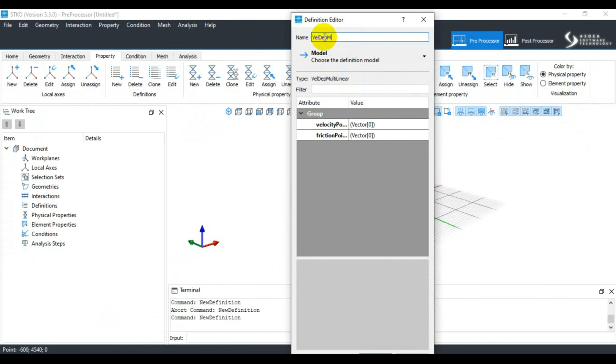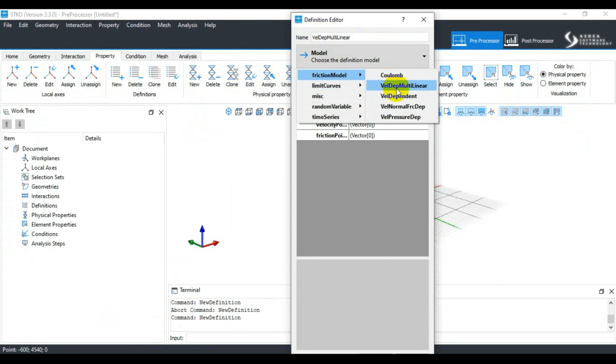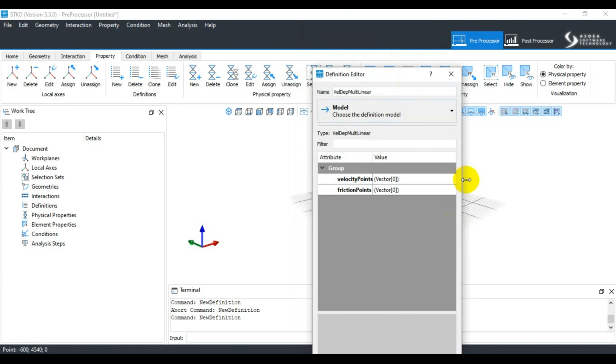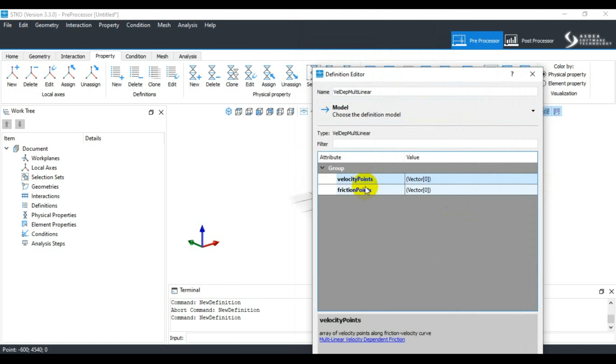velocity dependent multilinear function. And as I already have this selected, I have these two requirements for the velocity points and for the friction points. So velocity is an independent variable here, while friction points are dependent.